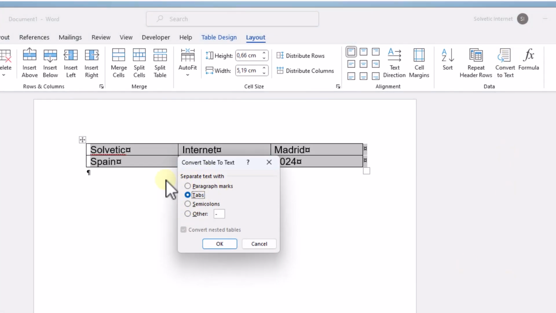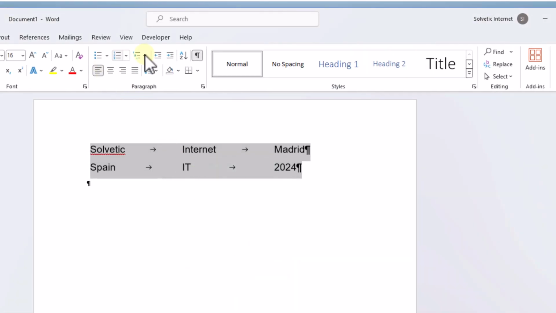Now leave the tabs box active. When you click OK, you will see that the text will no longer be in the table. You can click Show Hide to hide the marks, and now you can edit the text as you deem necessary.